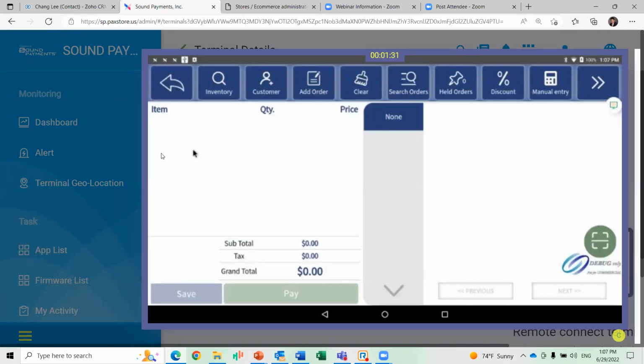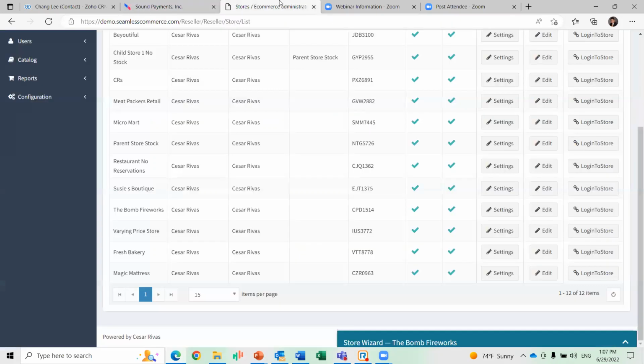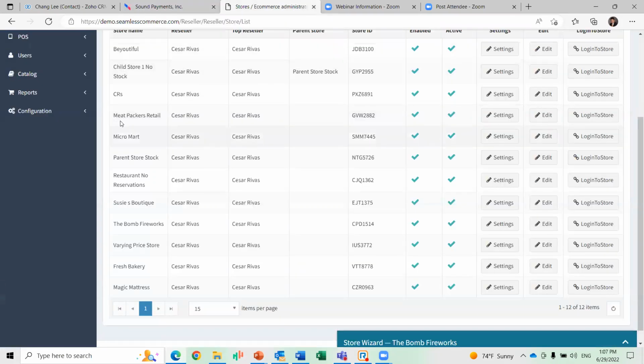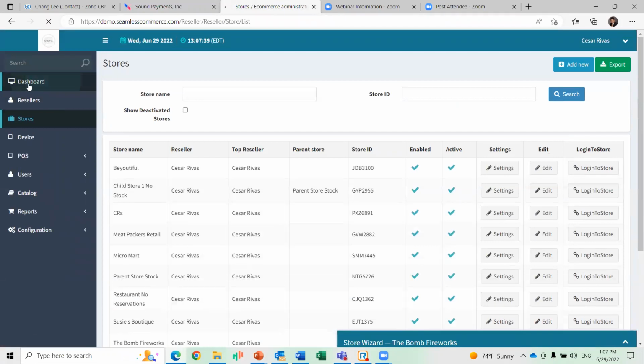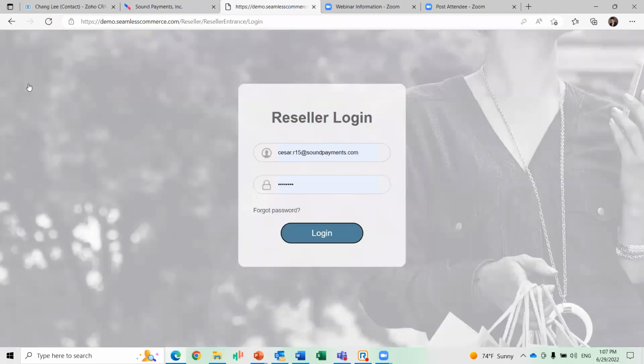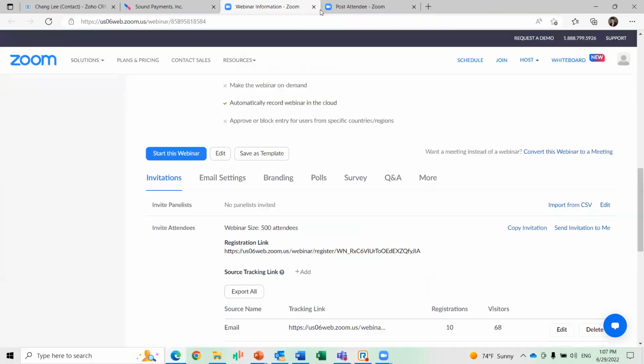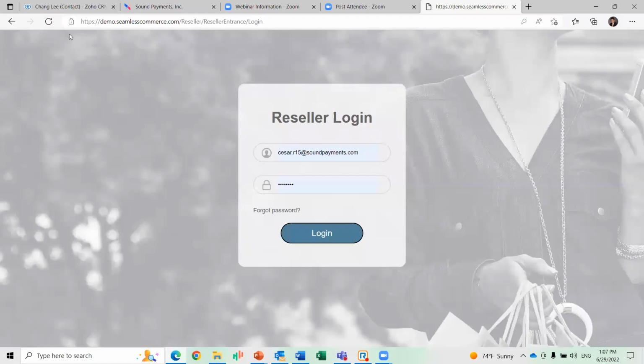All right, so as the reseller or as the merchant, we're looking at the reseller portal right now, which some of you may have access to, depending on what the structure would be like with your reseller. I don't know if they provide you access to the reseller portal or not.